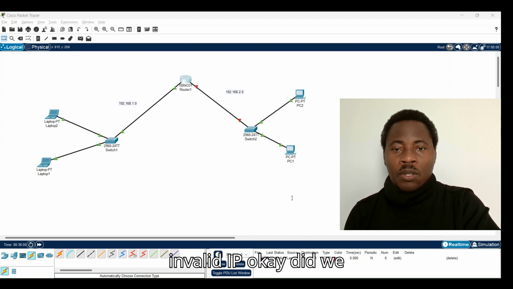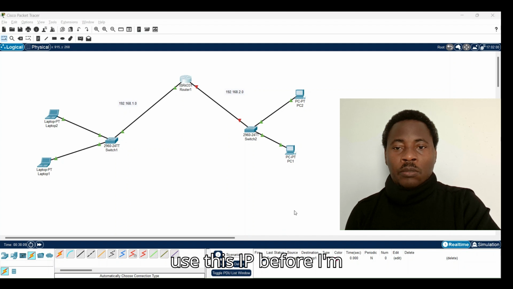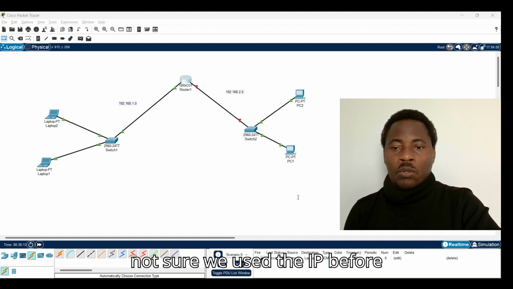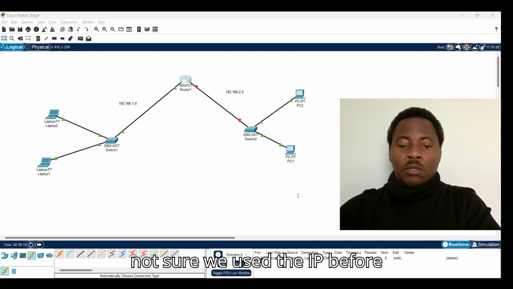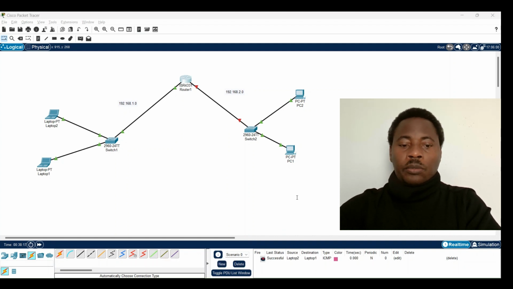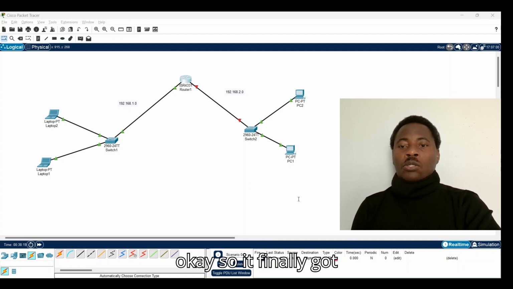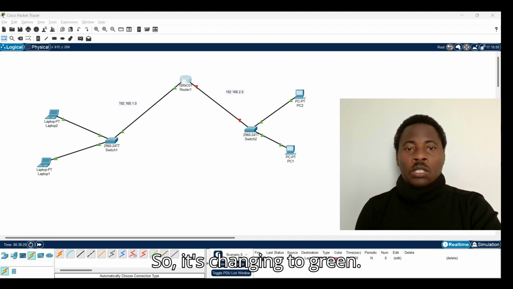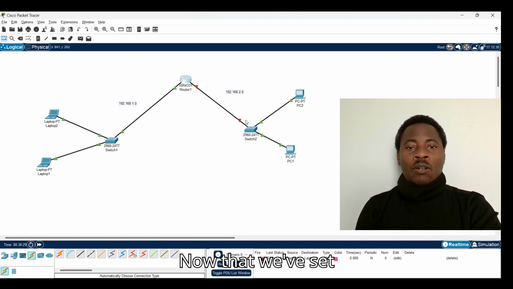Invalid IP. Okay, did we use this IP before? I'm not sure we used the IP before. That's one. Okay, so it finally got it. It should change to green by now. So it's changing to green. Now that we've set up our union.